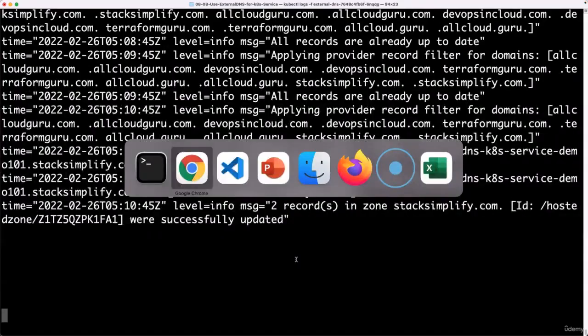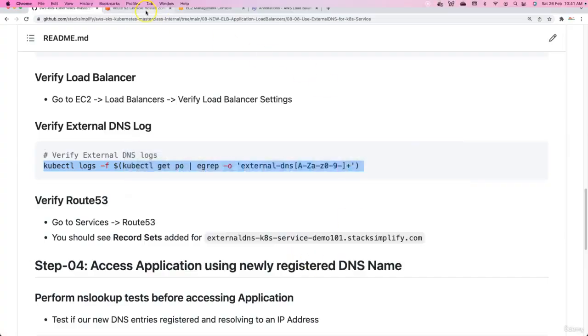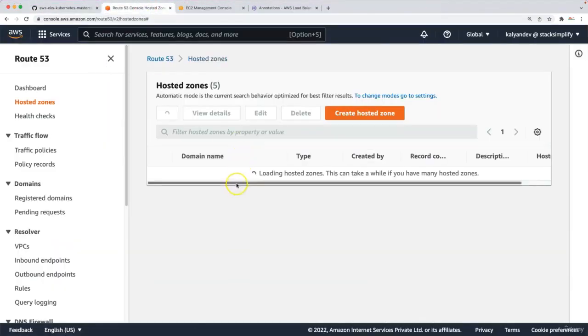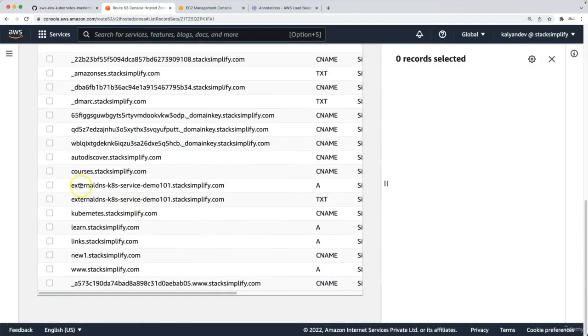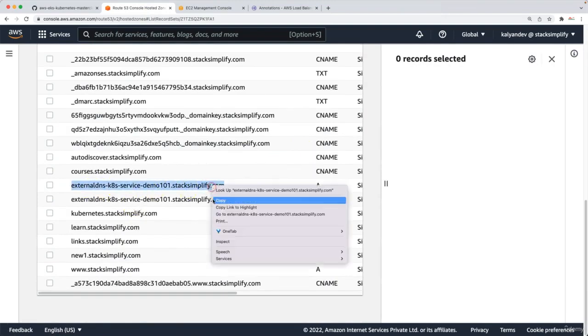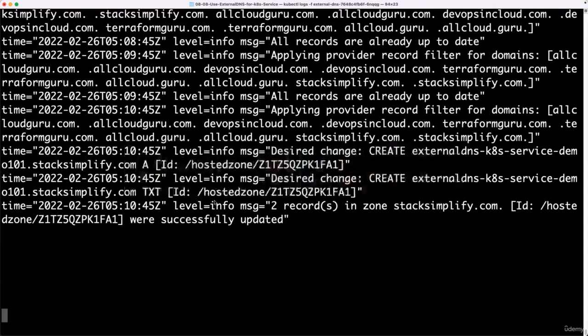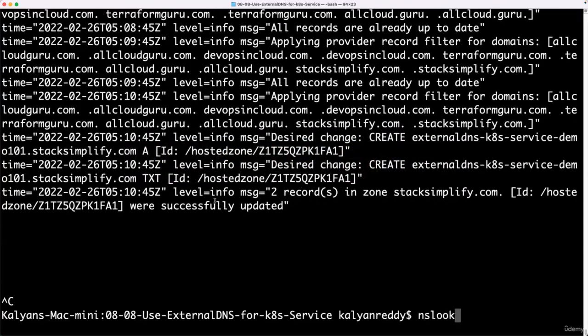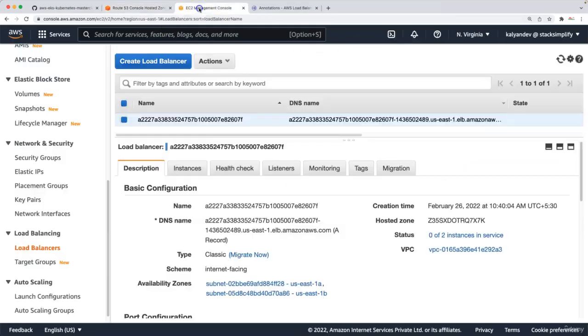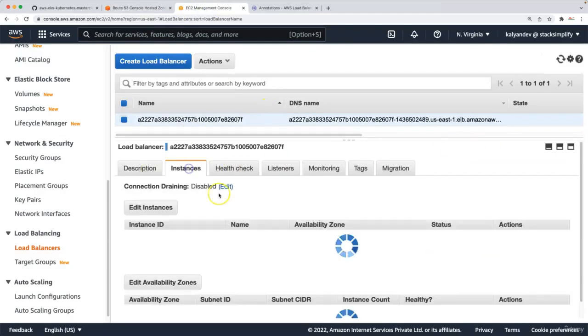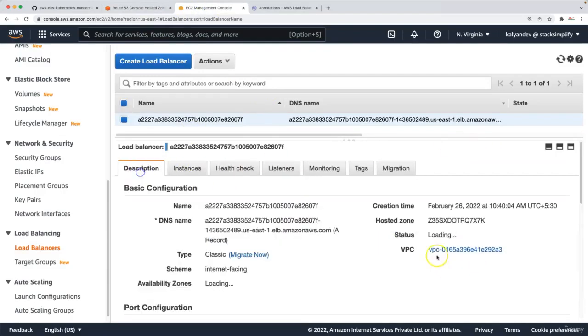So now let's go back here and go to Route 53 and go to the stacksimplify.com related hosted zone, and you should find the external DNS K8s service demo 101.stacksimplify.com. You can copy this and come here and run nslookup and provide the DNS name, and it is resolving to the IP address. Let's wait for it to come in service. So now it is in service. 2 out of 2 instances are in service.